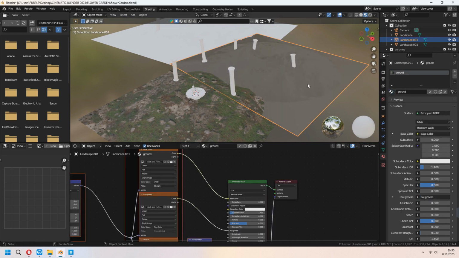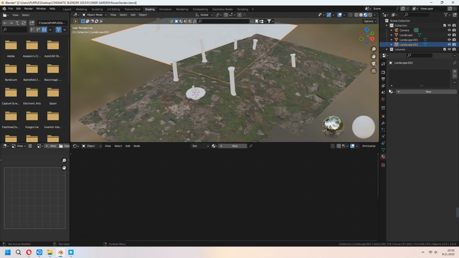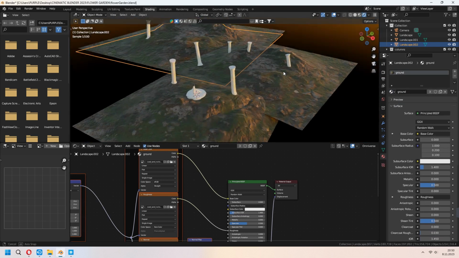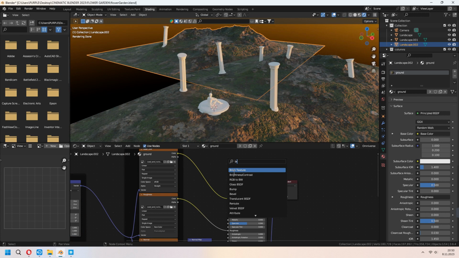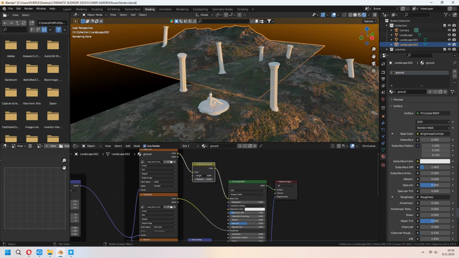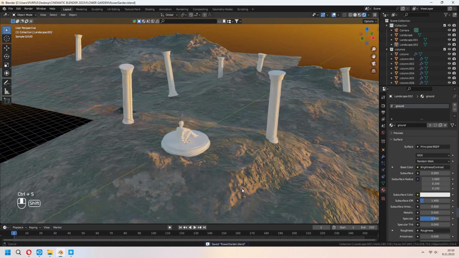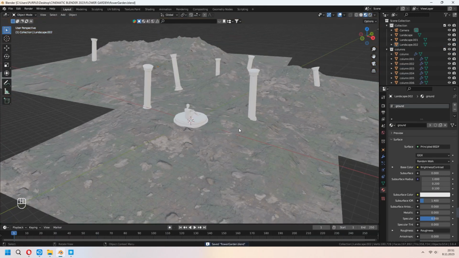I am adding my same material for my other terrains. And it looks like that. If it's too dark for you, you can add some bright contrast node between the base color and principal BSDF, and change your bright value. I like this type of.